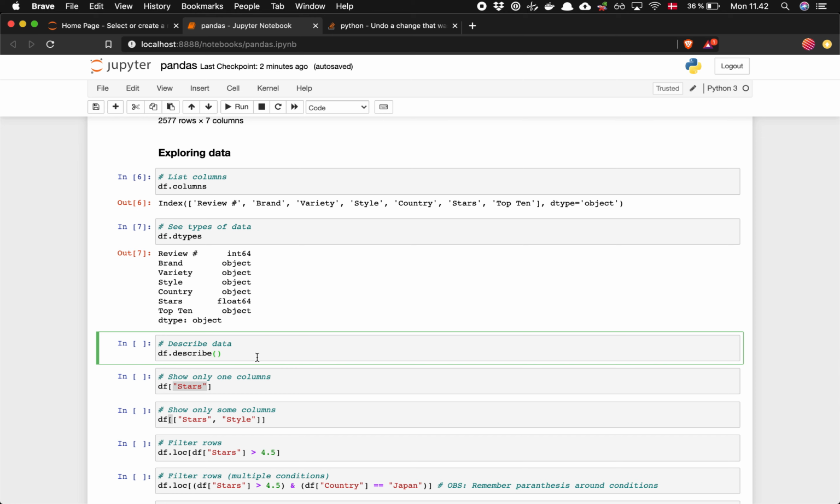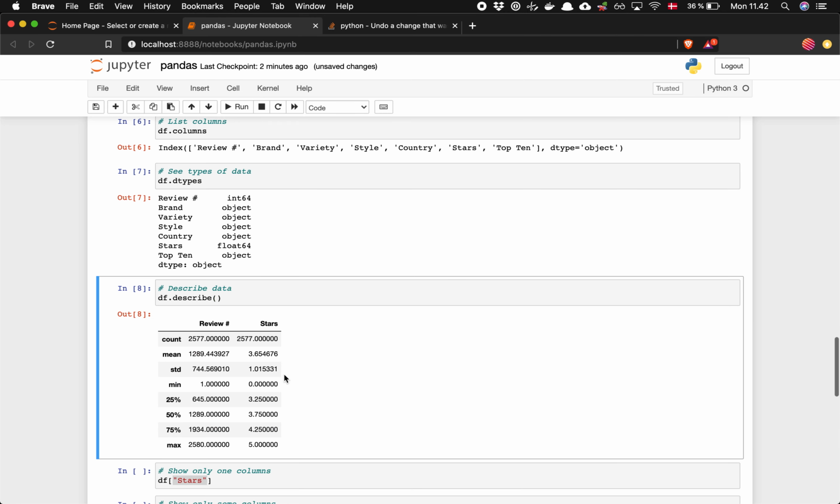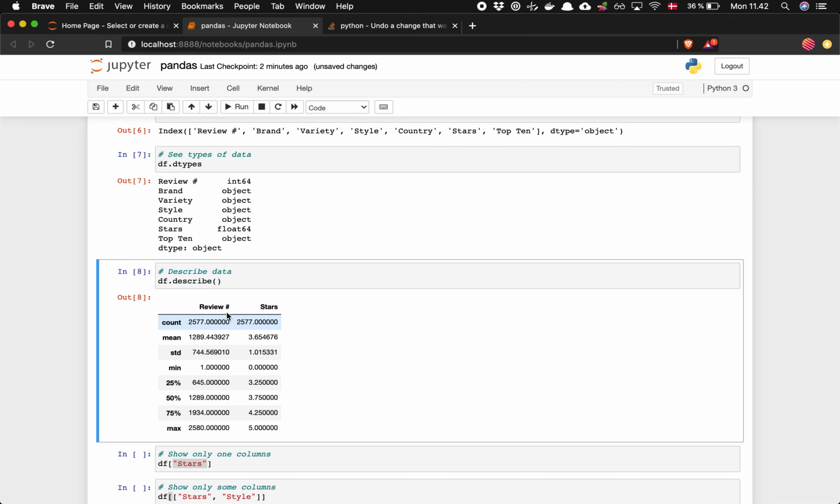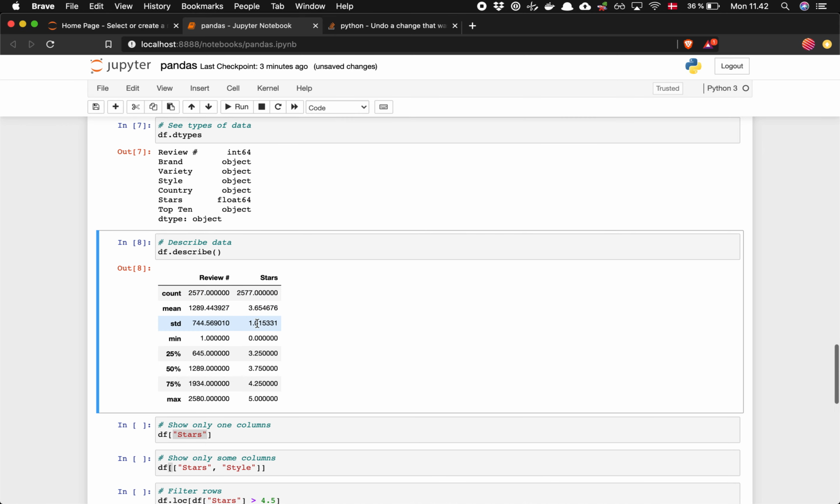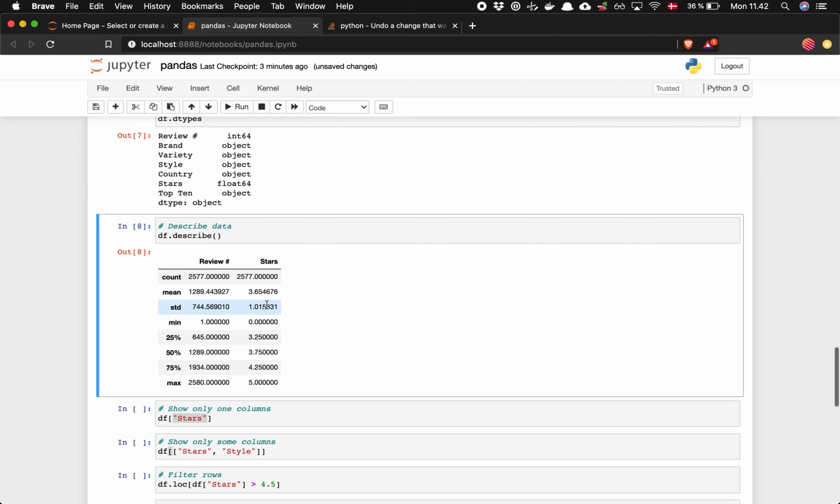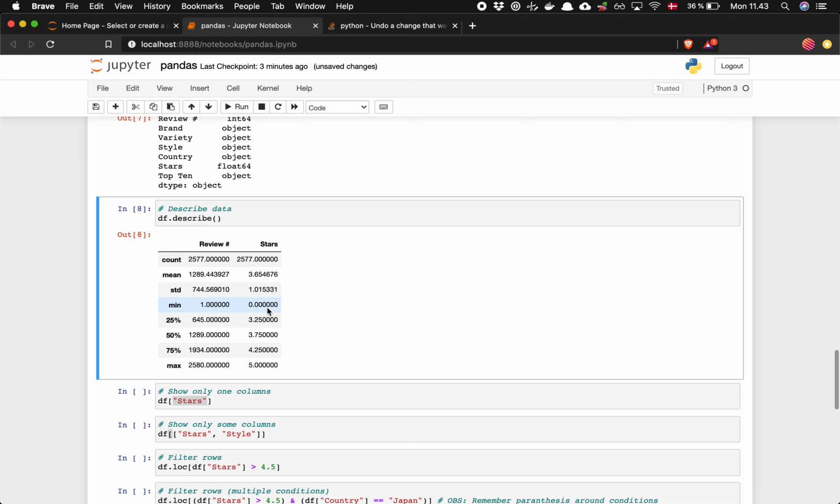It can't calculate the average if it is an object. So we're already going to look at that here. There's a method called describe, which just gives you an overview of, I believe, all the numeric columns. Review isn't that interesting because it's just incremental from 1 to whatever the count is. But for the stars, we can get the mean, the average rating, which is 3.6. We can get the standard deviation, minimum, all of these percentage quartiles, the max. So we can see that there is actually a rating of 0 and a rating of 5.